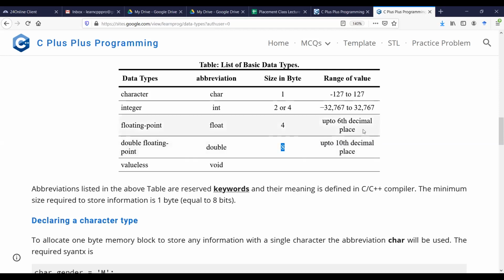And most importantly here, you should understand up to what decimal place double and float are going to be supported. So float supports up to 6 decimal places and double supports up to 8 decimal places.